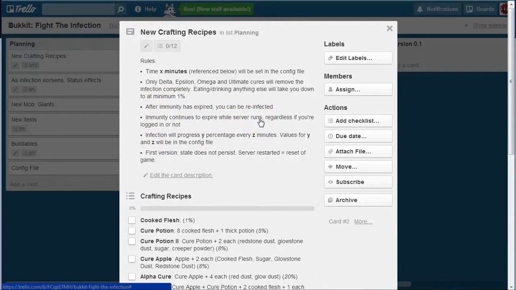So as the server is running, it's not going to stop the countdown if you're logged off. If you're logged off, you're still going to continue to die. The infection will progress Y percentage every Z minutes. The Y and Z values will be set in the config. So, for example, if you set it to decrease 1% every 10 minutes, that means it'll take 1,000 minutes for you to die of infection. That's 15 hours? Almost 20 hours?